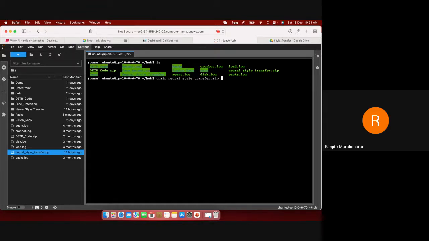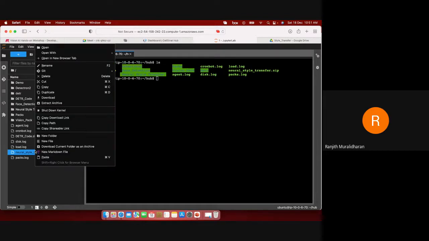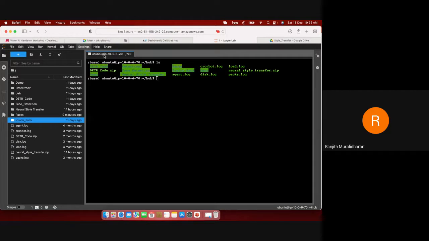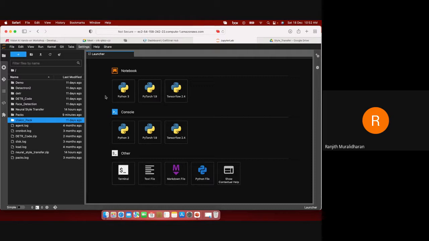Okay, so you can try it in your command line also. If the right click and extract archive doesn't work, or it is throwing some error, you can also try using your terminal. Okay, you see under the launcher, you can see terminal. I hope most of you have tried that.